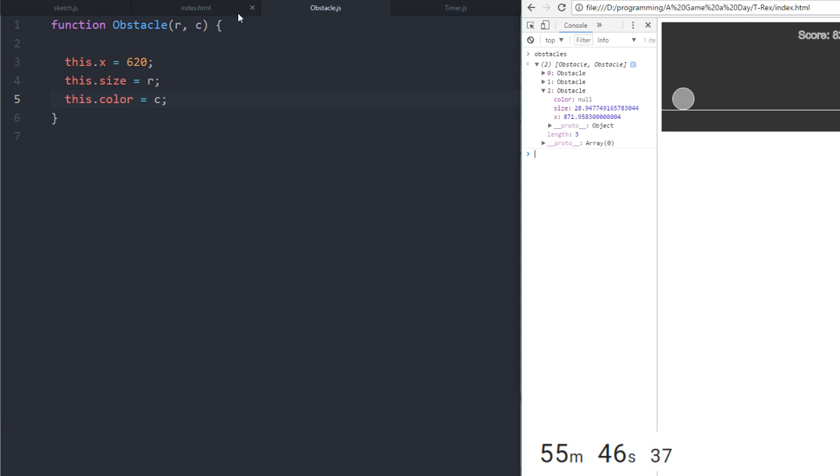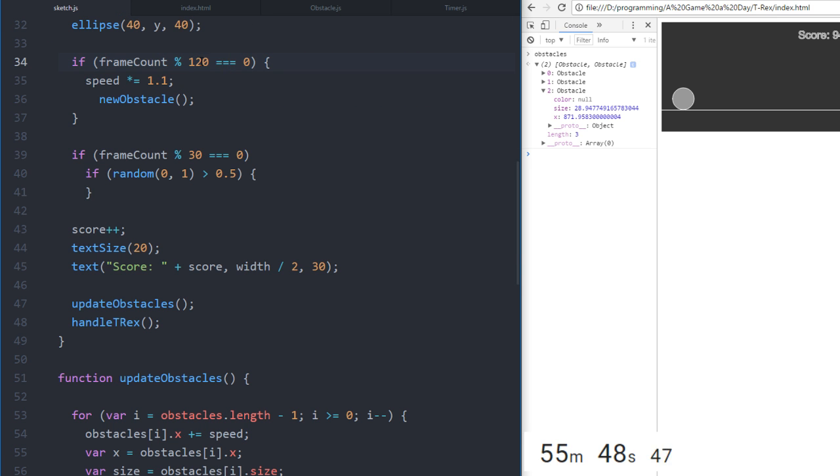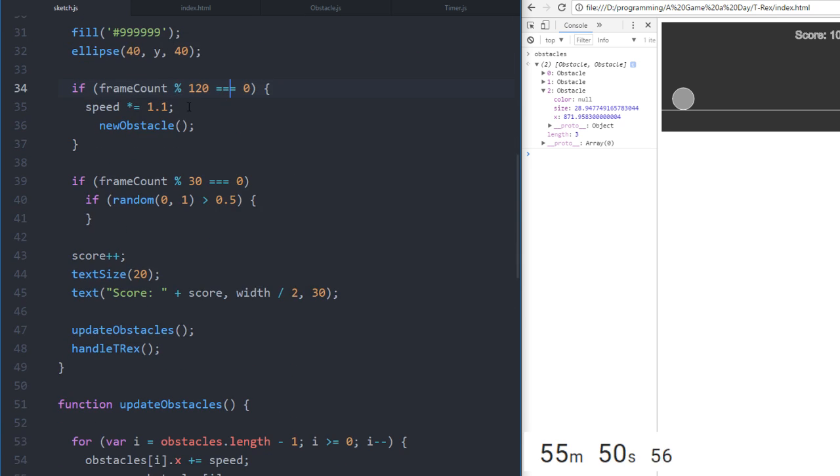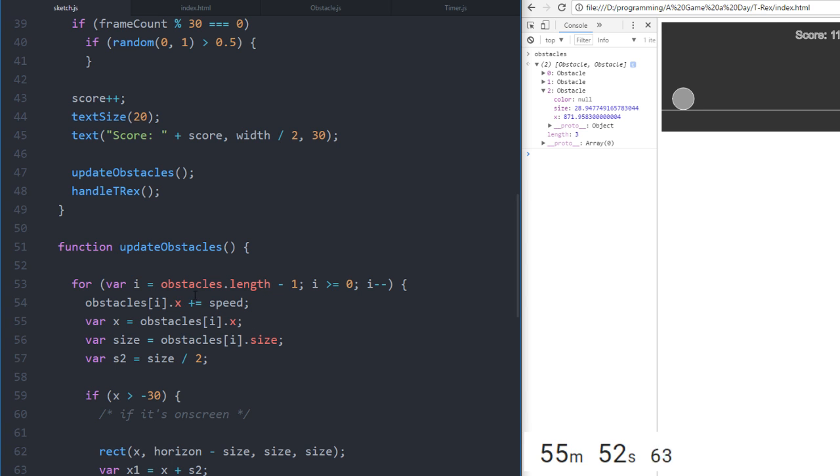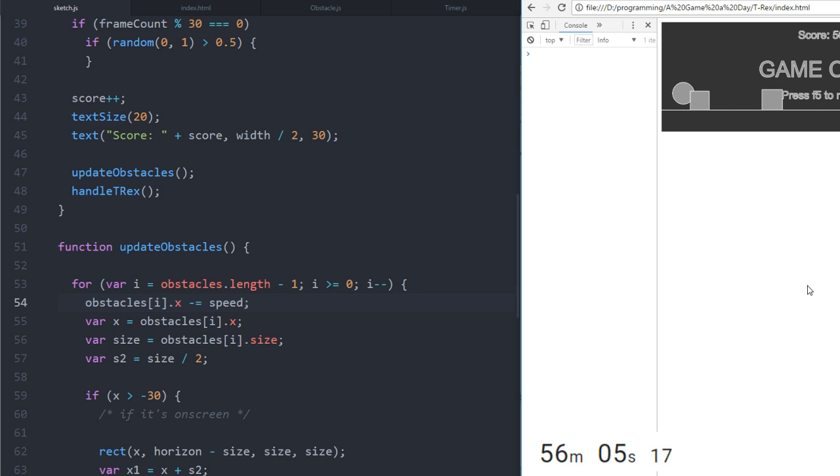The X is incrementing, and it should be decreasing. X needs to subtract from speed. Common mistake. Ah, yes. Now we have the obstacles. And they're different sizes. That's nice. Okay, we... It's just so impossible. That's why I'm laughing at it.